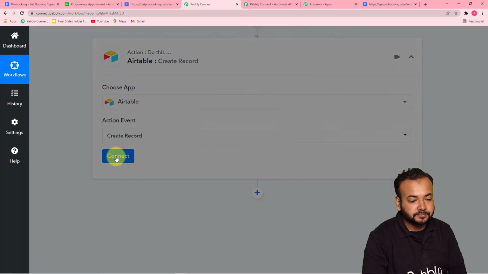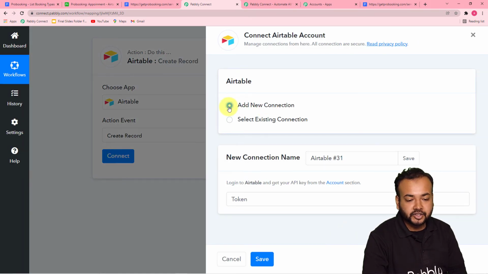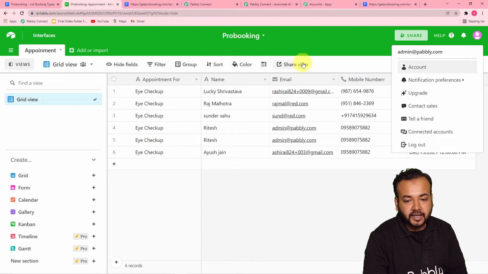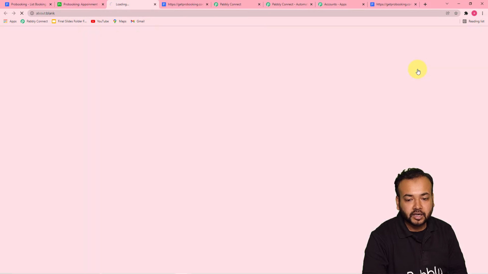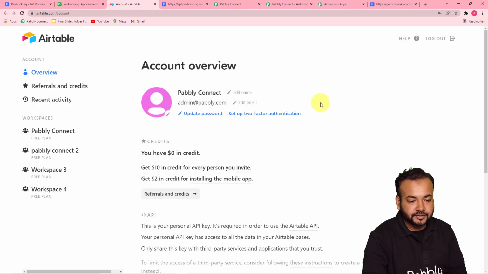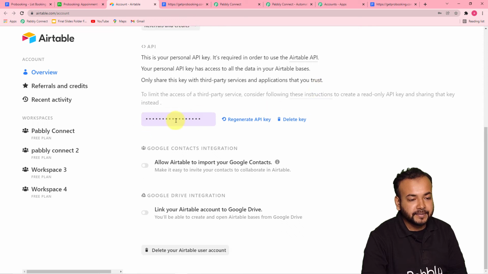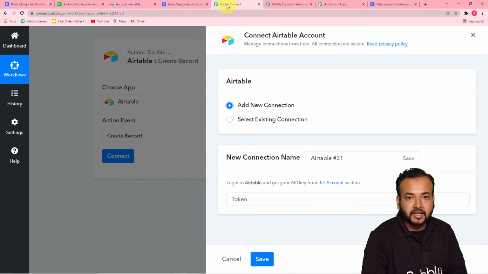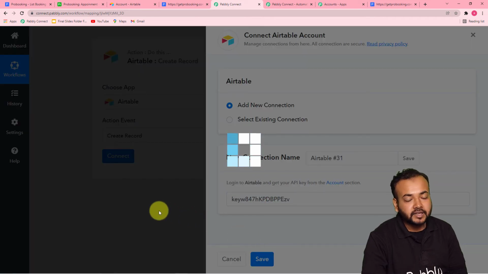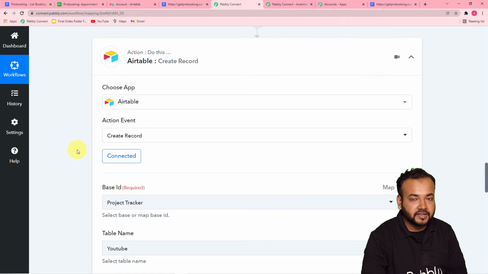Then click on connect here, and from this window select add new connection, and now it is asking for the token. Okay, so you have to find the API key from your account section in Airtable. So let me show you. This is our Airtable space, and here you can see when you click on this profile icon, you will find this account option. Click on account. Okay, and from this page when you scroll down, you will find this API key here like this. So you just have to copy this key from here, go to Pabbly Connect again, and paste the key here in this token field like this. Then click on save, and you will be connected with Airtable as well. You can see we are connected now.